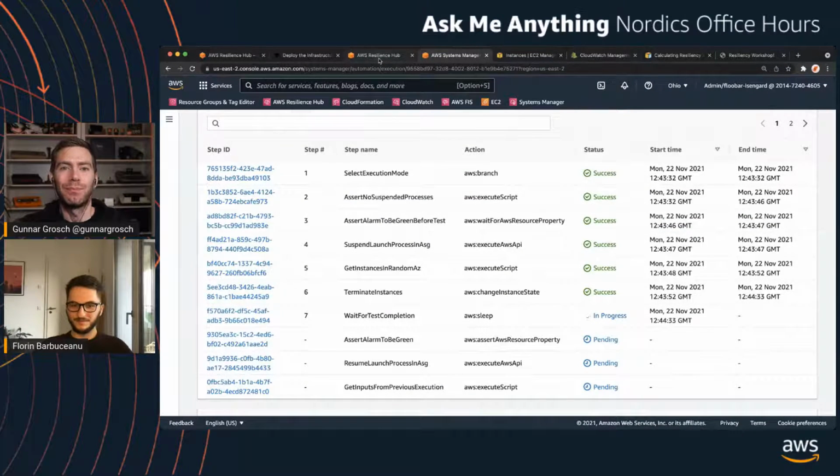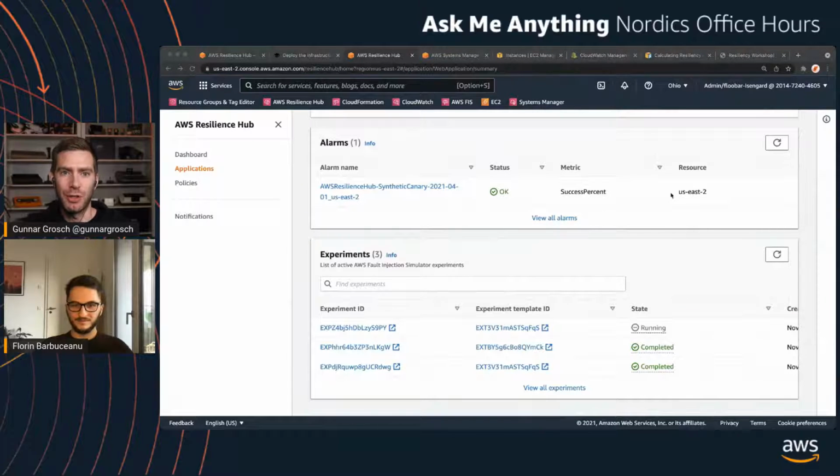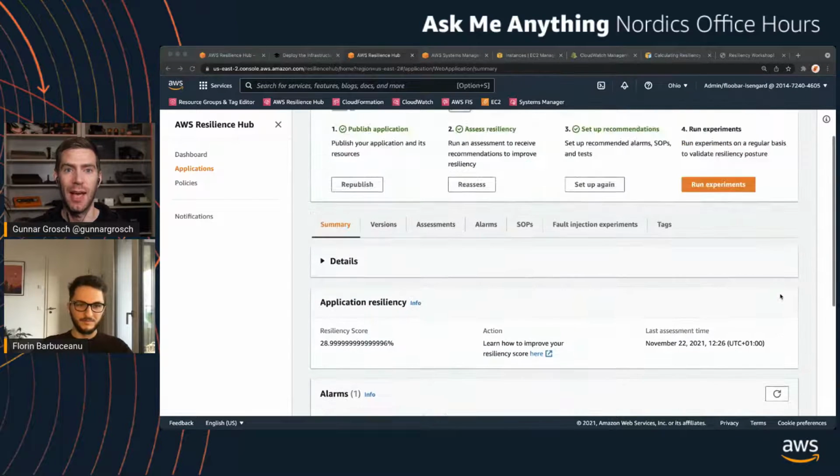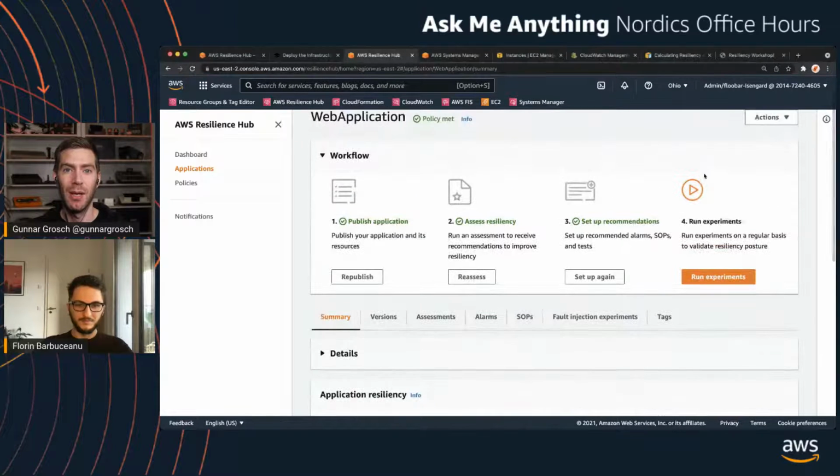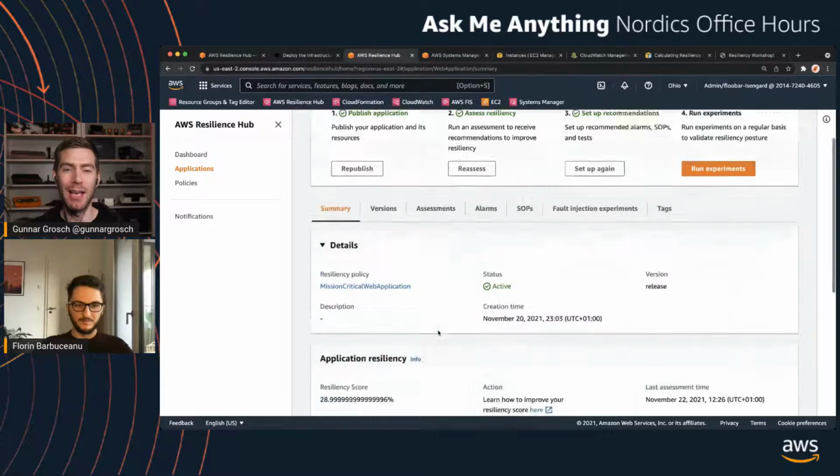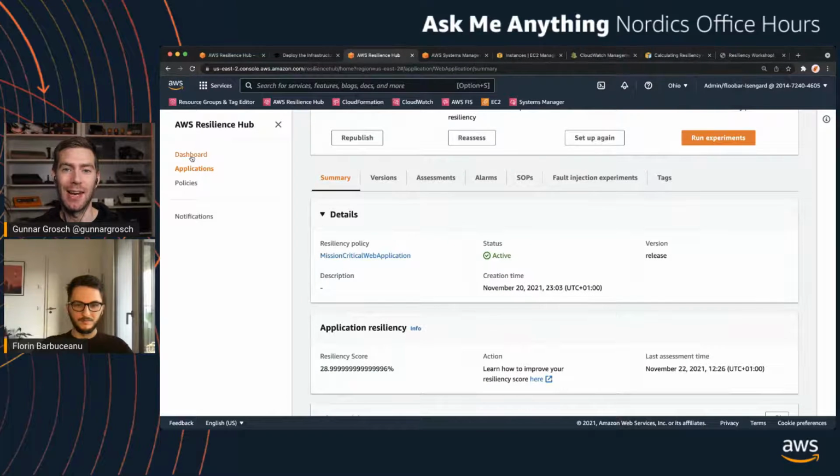Cool. Absolutely. So you've now walked us through AWS Resilience Hub from the beginning: creating an application, then creating or attaching a policy, doing the assessment, looking at the report you get from that assessment, and finding out if you are in line with your RTOs and RPOs, or if you need to improve your application.